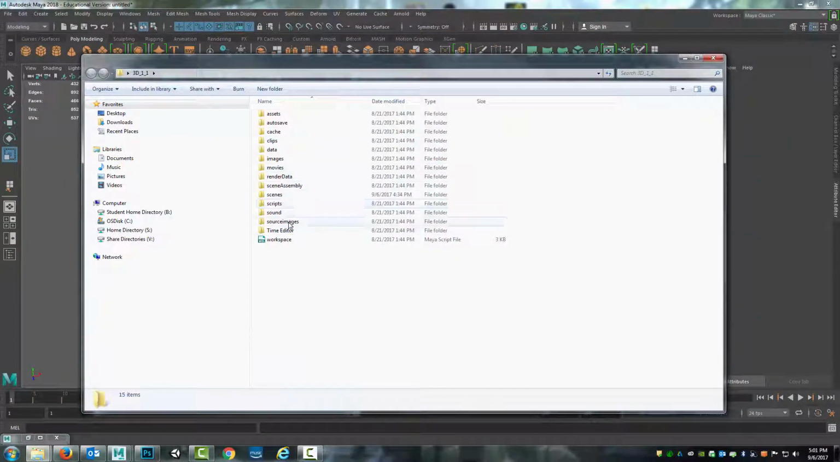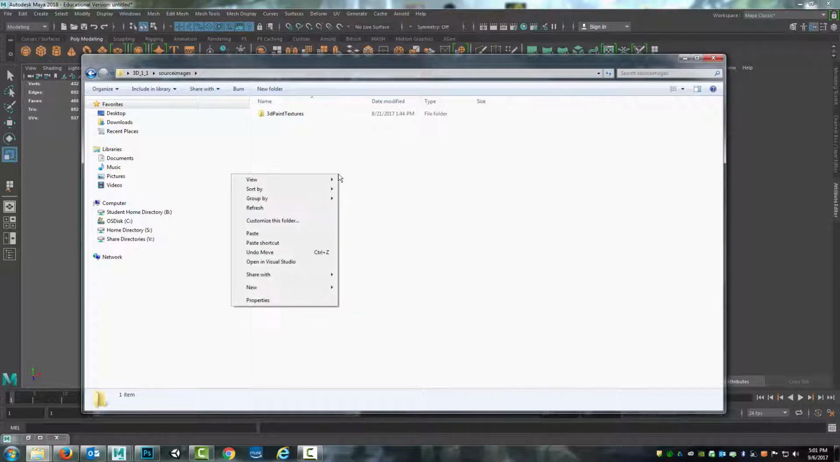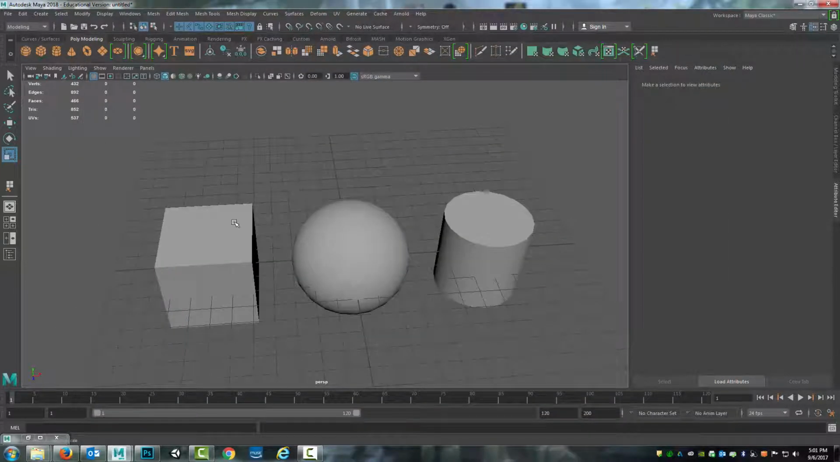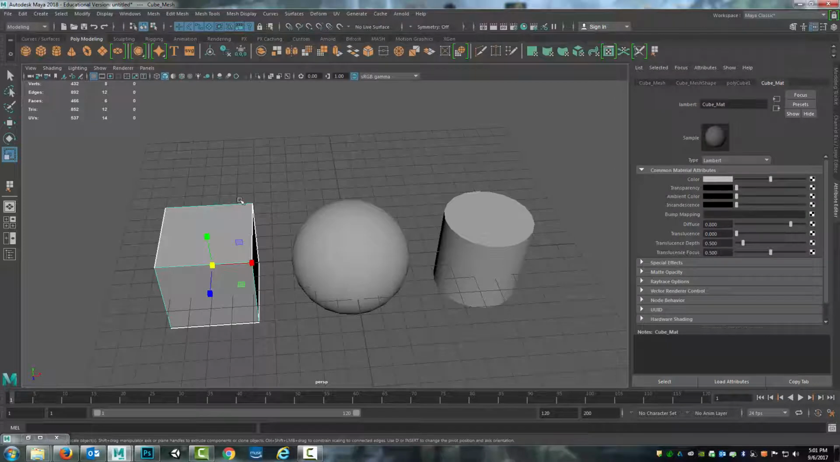In the project folder, if I go to source images and I drop some images in there, so I will paste those 3 images, I can then use those and access them very quickly. You can actually find stuff anywhere, but it's easier if you've placed it within the project for ease of access.